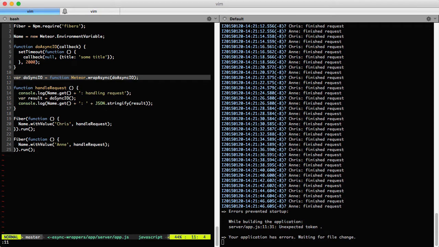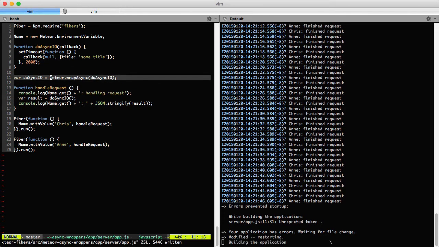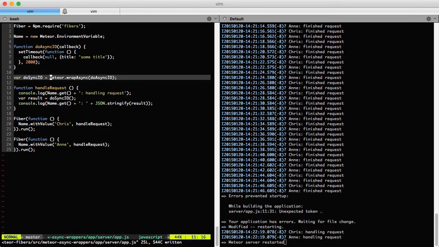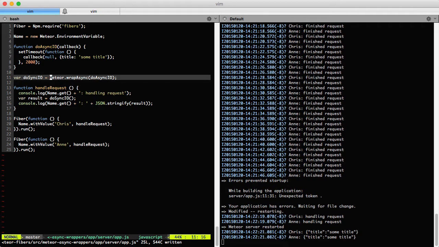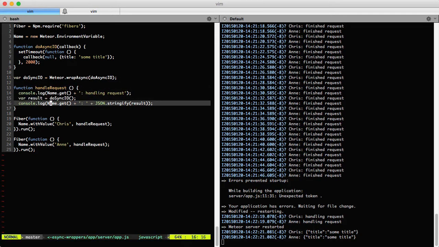Oops, it looks like I just have a syntax error here. I accidentally typed function, so I'll delete that. And when I restart, it should work now. Great, and we see over in the right that we're handling both requests and then printing out the result of those requests here. So wrapAsync allows us to take this asynchronous function, asynchronous again is anything that puts a function back on the task queue at a later time, and then turn it into a synchronous one that works with environment variables.